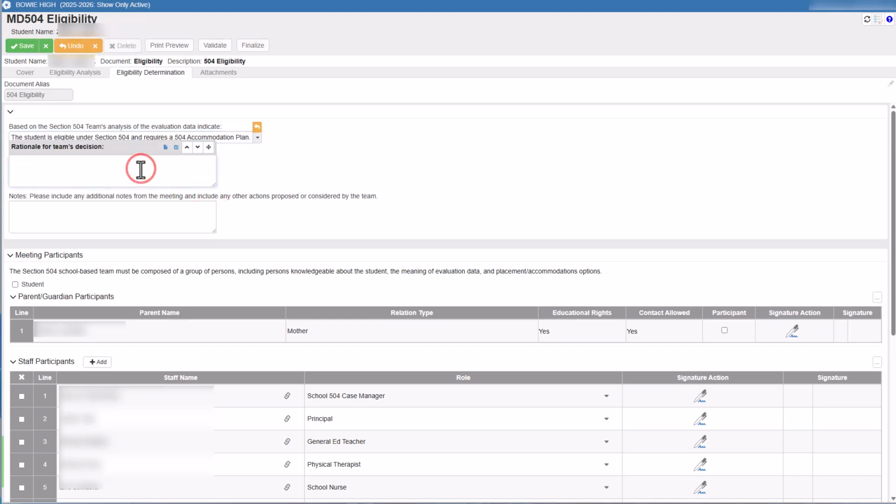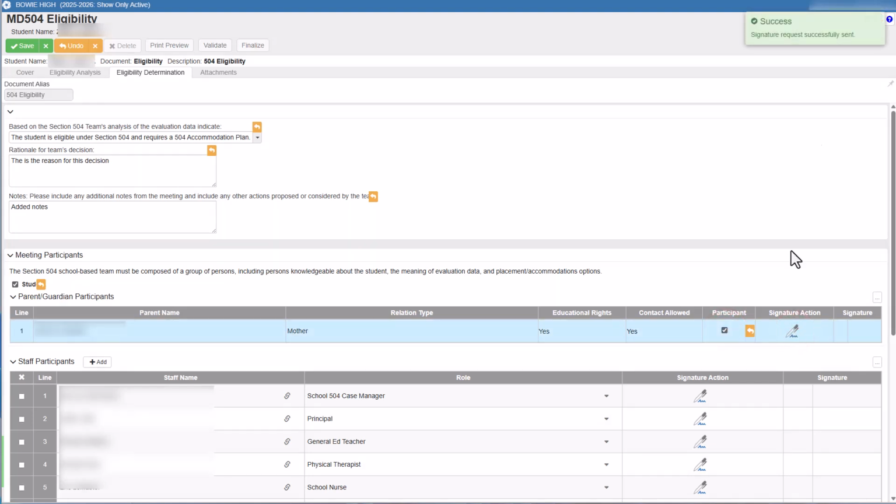Enter the rationale for the team's decision in the text box. Include any additional information in the Notes text box. Scroll down to the Participants section. Select the Student checkbox to include the student as a participant. Select the checkbox beside any parent who is a participant. Click the Signature Action icon to request an electronic signature from that participant.